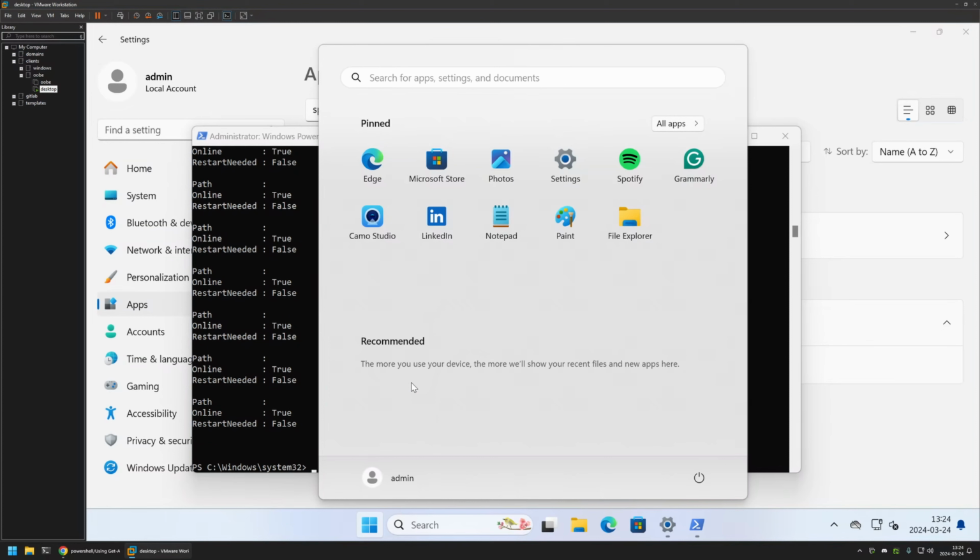And as you can see, the PowerShell snippet finished executing. We have a lot less apps in the start menu. We still have Spotify, Grammarly, Camo Studio, and LinkedIn. And that's because, like I said, these are not installed applications. They only exist in the start menu. And to remove them, you would need to create a new start menu for your users.